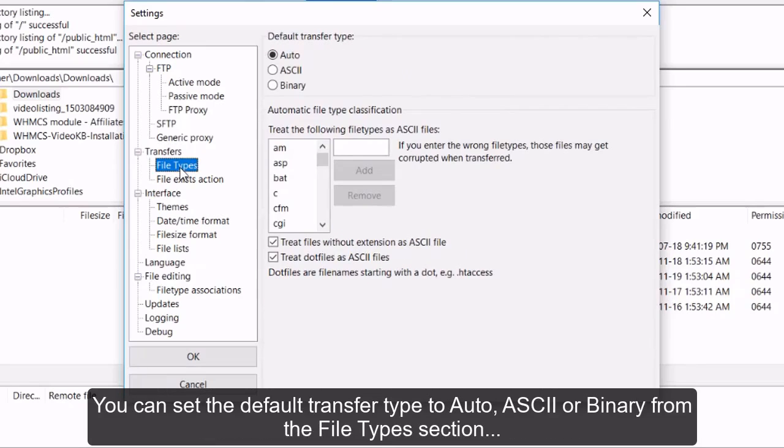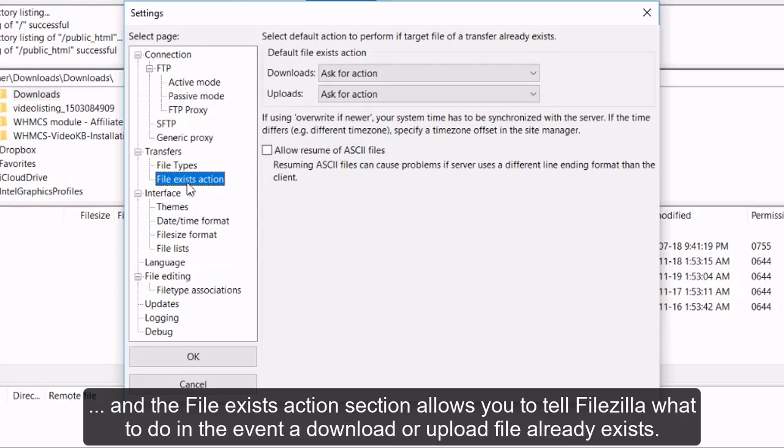You can set the default transfer type to auto, ASCII, or binary from the File Type section, and the File Exists action section allows you to tell FileZilla what to do in the event a download or upload file already exists.